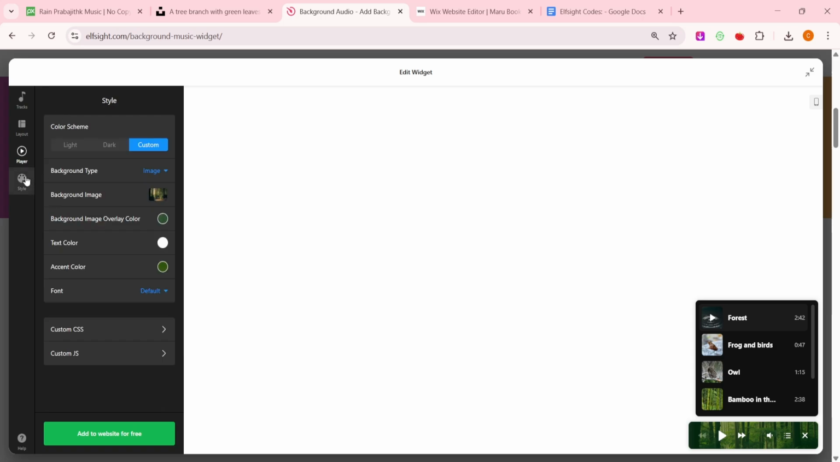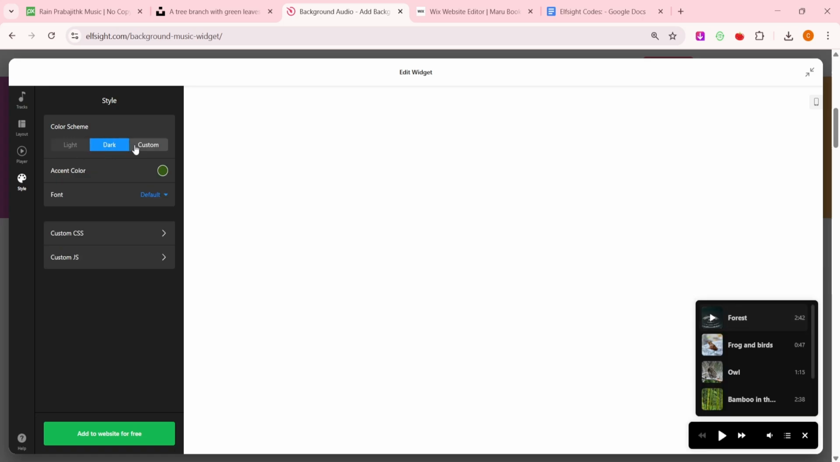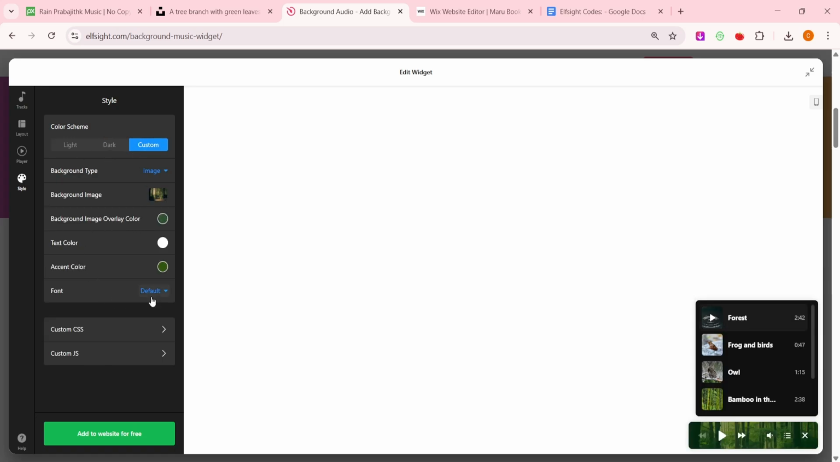Lastly, you can go to the Style tab where you can customize the design of your background music player by choosing the color scheme, accent color, and font. Once you are ready to add your widget to your website, go ahead and click Add to Website for Free button at the bottom left corner.